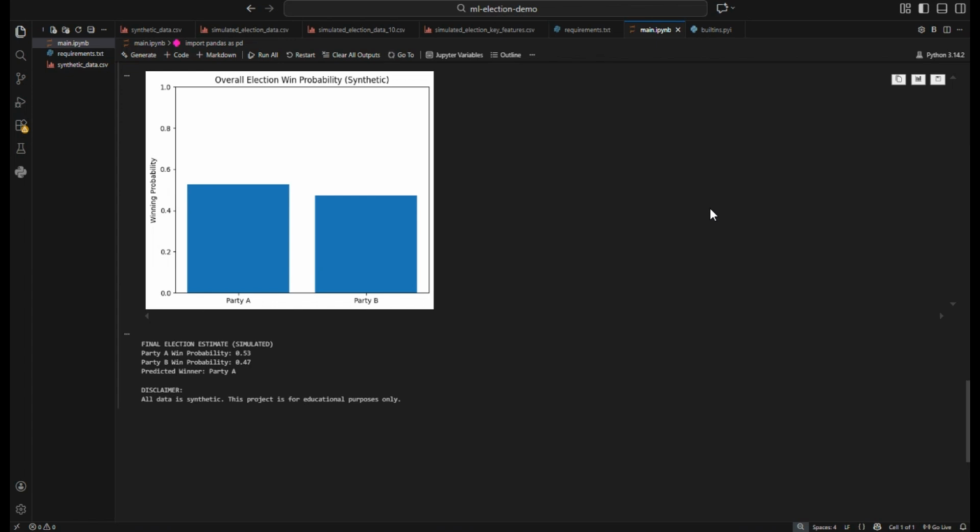Here we have a bar chart showing the overall winning probabilities for Party A and Party B, based on our synthetic data. Party A has a 53% probability of winning, while Party B sits at 47%. This chart gives a high-level view of which party is slightly more likely to win according to our model. Remember, this is simulated data, so it's just a demonstration of how machine learning can estimate outcomes using historical patterns and regional factors. The chart is a simple way to summarize all the county-level estimates into one overall probability, making it easier to interpret at a glance.